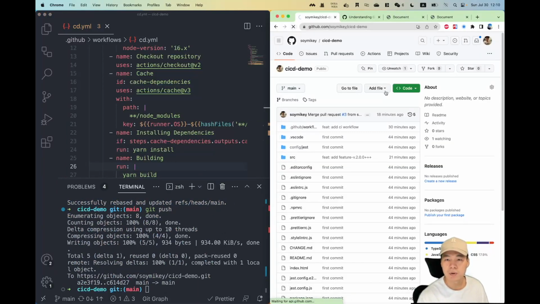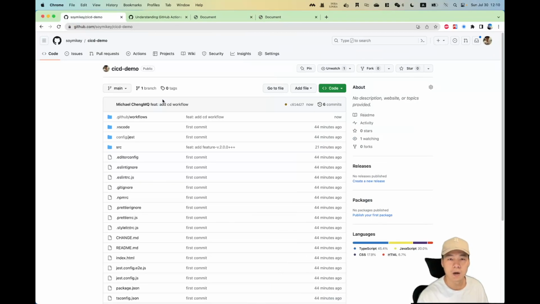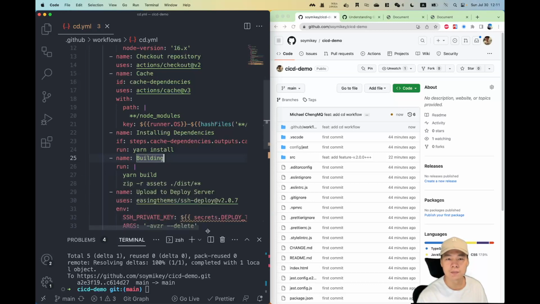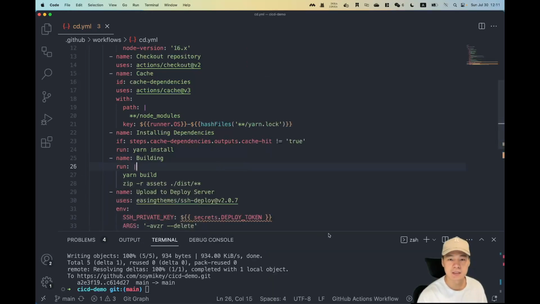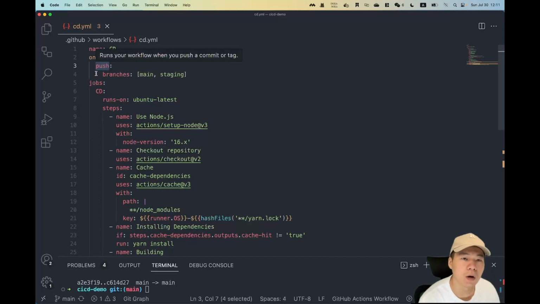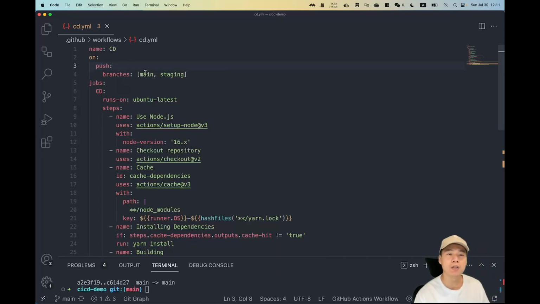Okay, on our main branch, we should have our new commit called CD workflow. So let's just go through our workflow again. In our workflow, if we have something pushed to our main branch or staging branch, or something is merged into main or staging branch, we're gonna do this job.